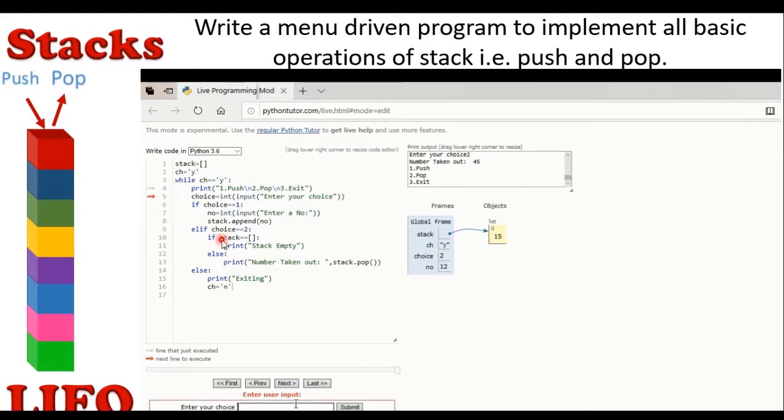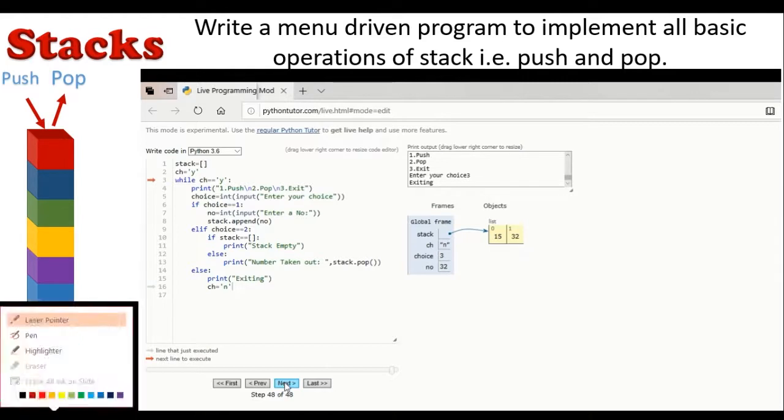And similarly, when I again move to the first option, it asks for a new number. So I added a new number, say 32. This 32 will get added to the list again. Then I am taking choice 3. 3 means exit, so it will end my program. So this is the way a stack program gets executed.